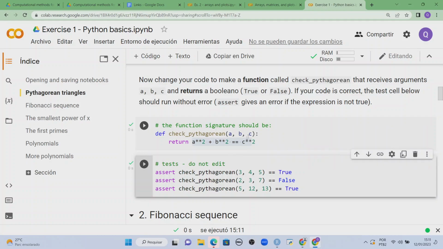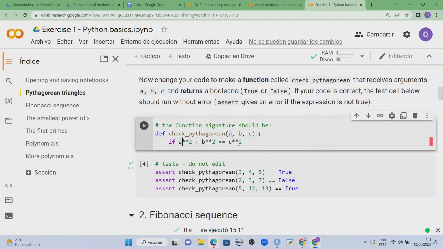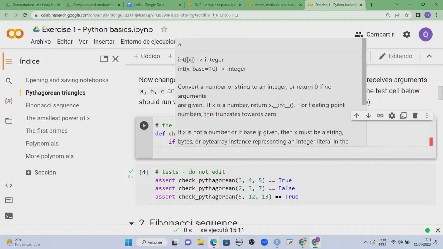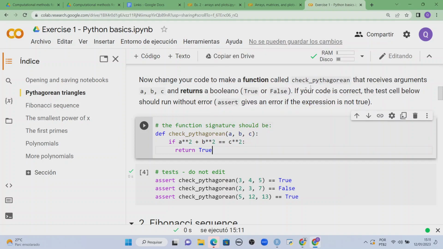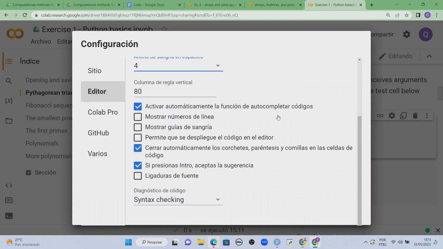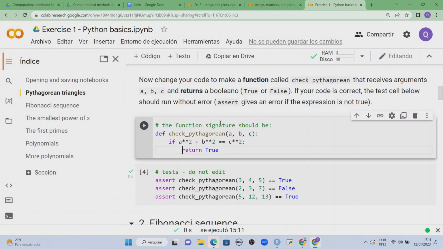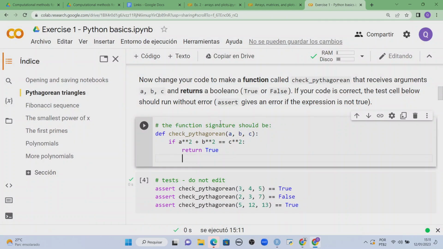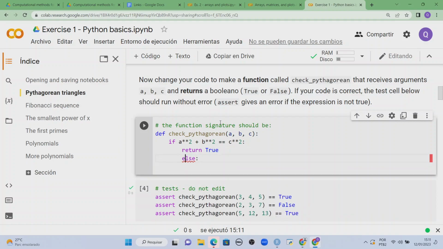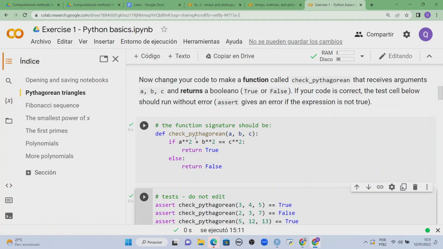You see that it passes the test, but you can also do it with an if: if this thing here is true, then return true, and if this is false, that is else, you return false, and this also works. So this looks simple at least, right?